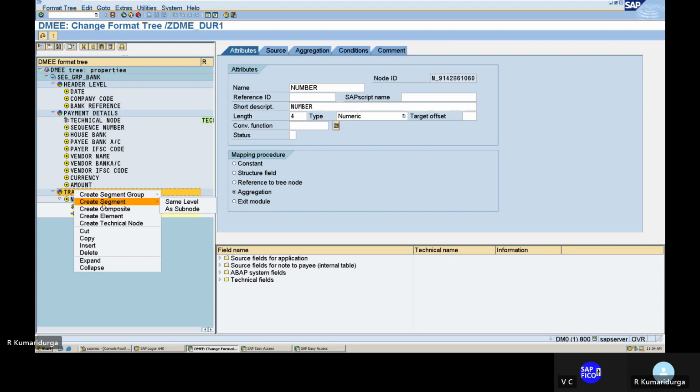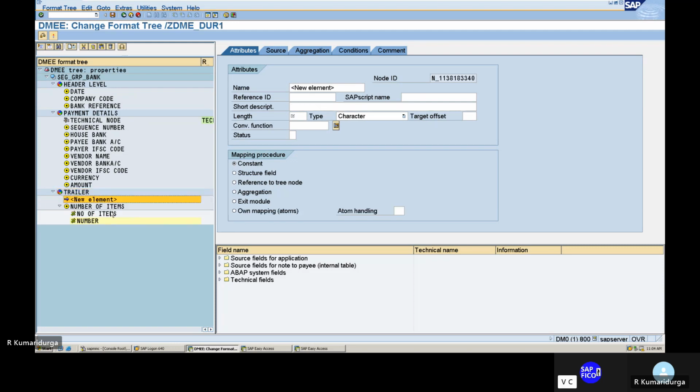Create element. Create element. For this, we have total amount. Take out the name as total amount. The length is 12 and the short description is total amount. Mapping procedures. In the type, you can take out the currency amount, ma'am. Yes. And the mapping procedure is aggregation. The reference ID is not at all needed.